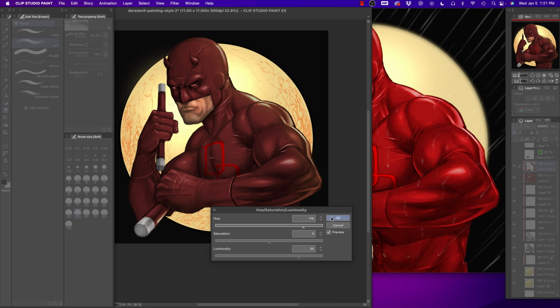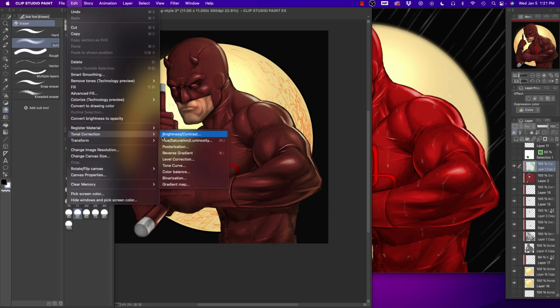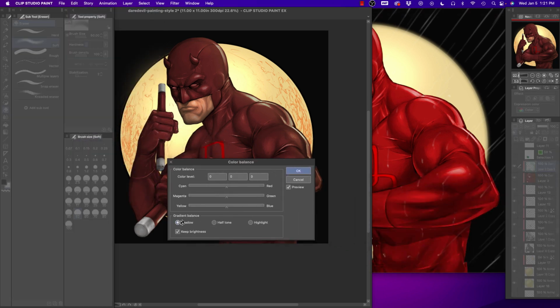Now, in all honesty, I would probably just brush it in, but there's times when you just want to try different methods. The neat thing about this is you can try a bunch of different colors. So you can go into tonal correction and color balance as well. I'll set it to halftone. And then you can really play around with these different color sliders as well.